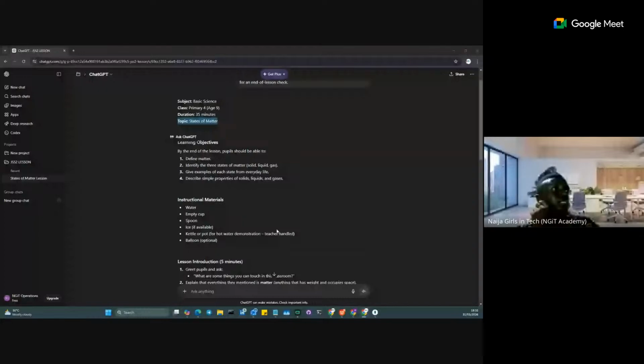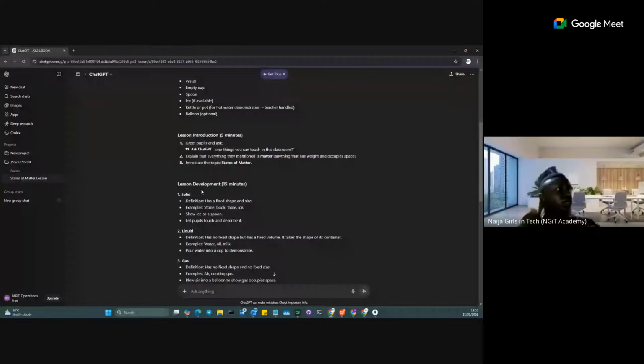And if you look into the introduction, it says what are some things you can touch in this classroom? Explain that everything they mention is matter, anything that has weight and occupies space. Then introduce the topic states of matter. So this is more like bringing in something relatable before you come in with the actual concept. That is the approach that is being used here.